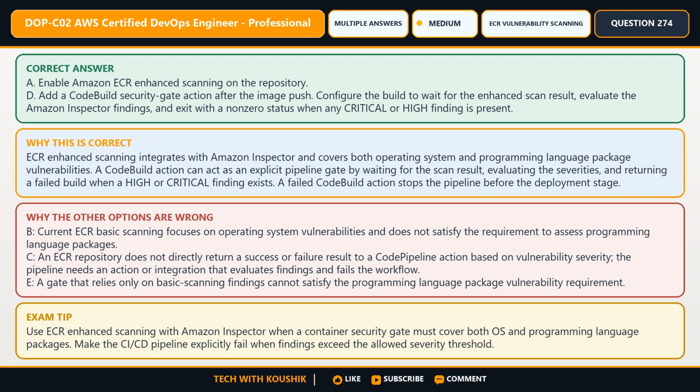Let's quickly check the incorrect choices. B. Current ECR basic scanning focuses on operating system vulnerabilities and does not satisfy the requirement to assess programming language packages. C. An ECR repository does not directly return a success or failure result to a CodePipeline action based on vulnerability severity. The pipeline needs an action or integration that evaluates findings and fails the workflow. A gate that relies only on basic scanning findings cannot satisfy the programming language package vulnerability requirement.